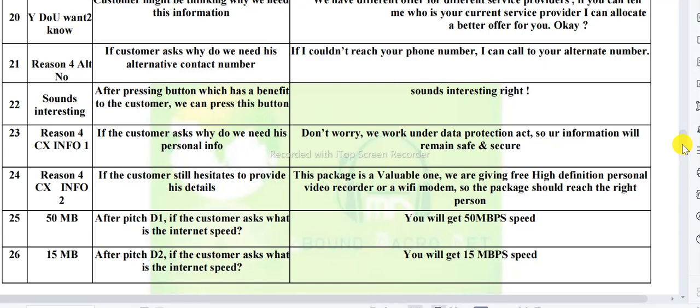If the customer is not worried about data security and is not asking in such a way, like they are worried about giving information, then you have to go for customer info 1. But if they are not worried about giving information, but they want to know why we need this information, or if they hesitate to provide it, that time you have to tell this dialog, and you have to click this reason for customer info 2.